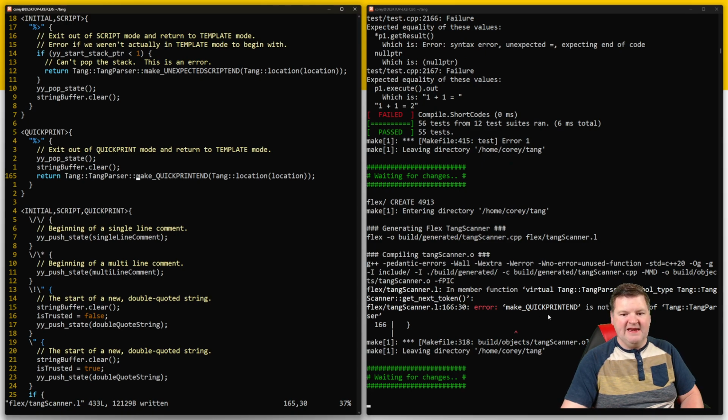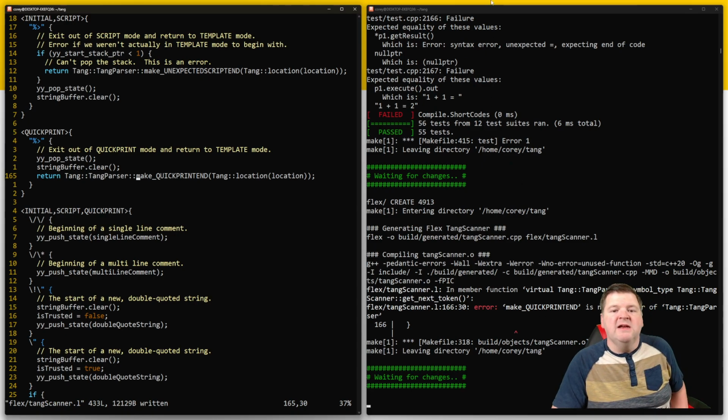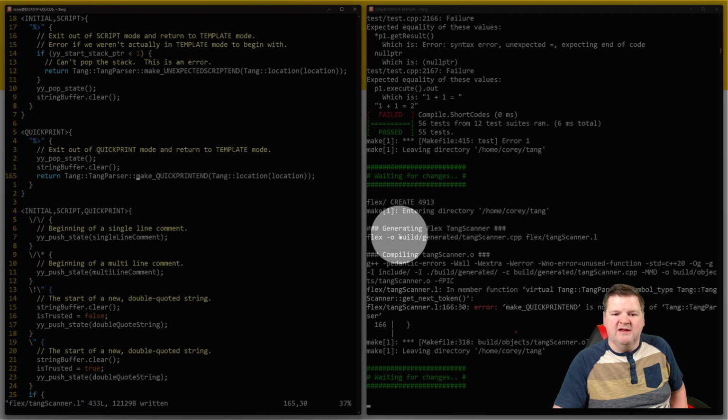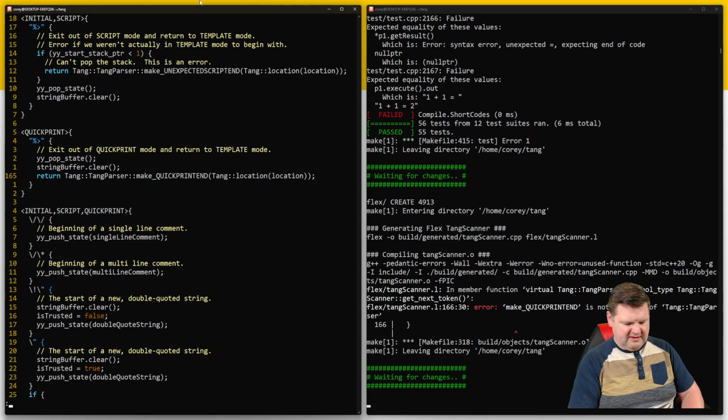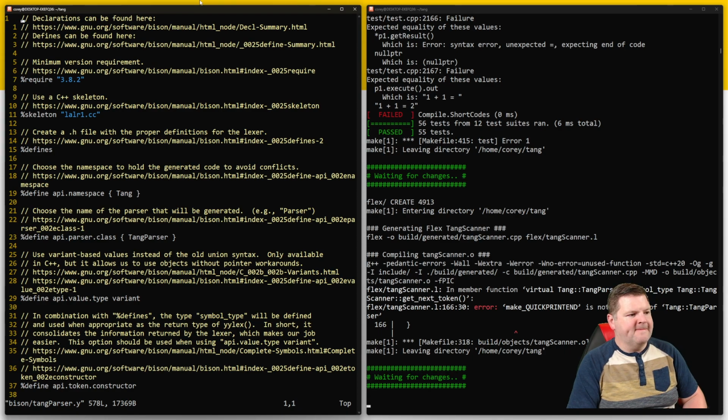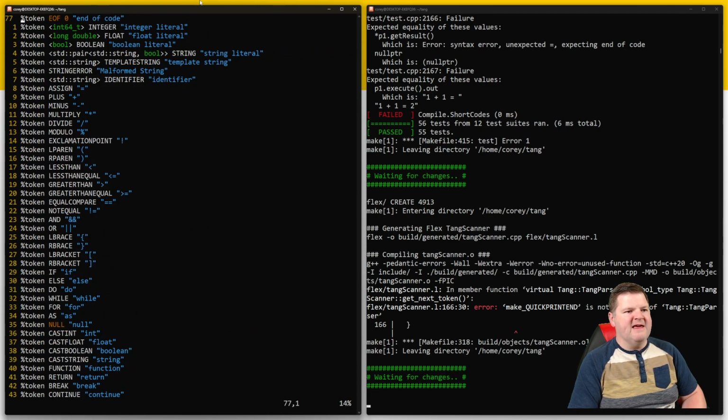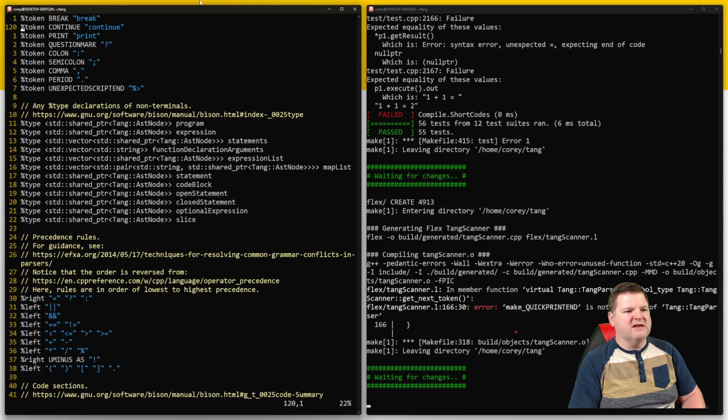Make quick print end. It doesn't know what that is, but look at this here. Notice generating Flex scanner. We don't have any errors, so it just doesn't know what quick print end is. But it didn't give us any errors saying, hey, the default rule could be matched. All right, so now we're in Bison, and so we've got this token unexpected string end.